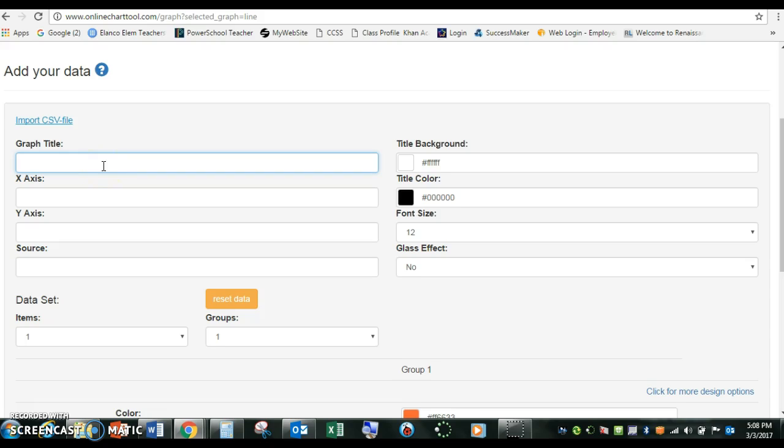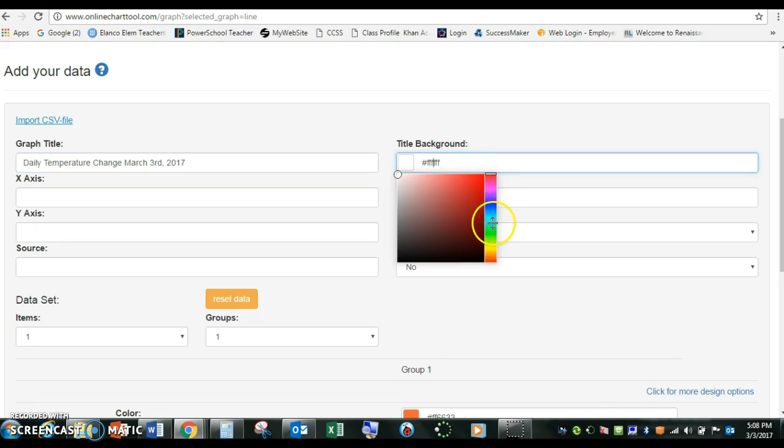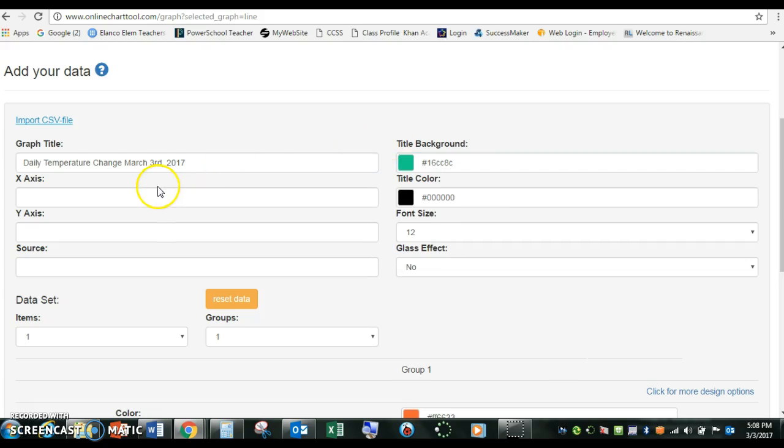So graph title, I'll call it daily temperature change. And then I'll say a date, March 3rd, 2017. Grab a comma. All right, title background. I want the title background to have some color. I'll go with that.